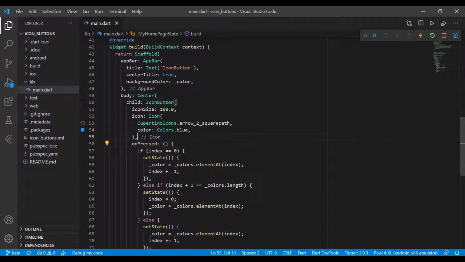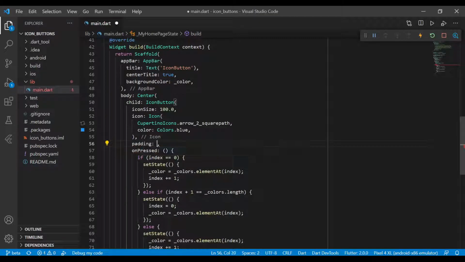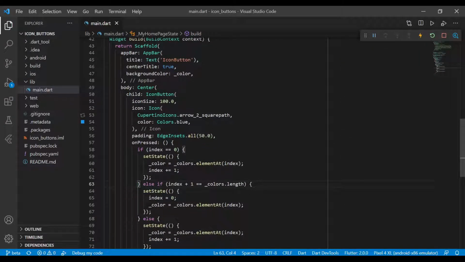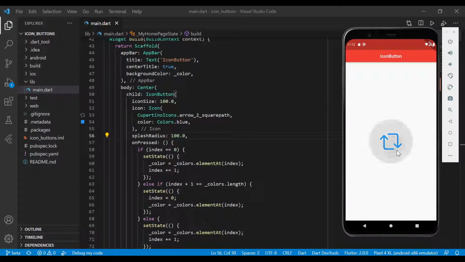Now icon buttons also have a padding, so EdgeInsets.all, and we'll just give this a value of 50.0. Hot reload. You'll see now that the splash area is a lot larger. We can also achieve this effect with the splash radius. So if we go over here and change it from padding to splashRadius, and we give that 100.0, and we reload, you'll see it's got a bigger splash radius.